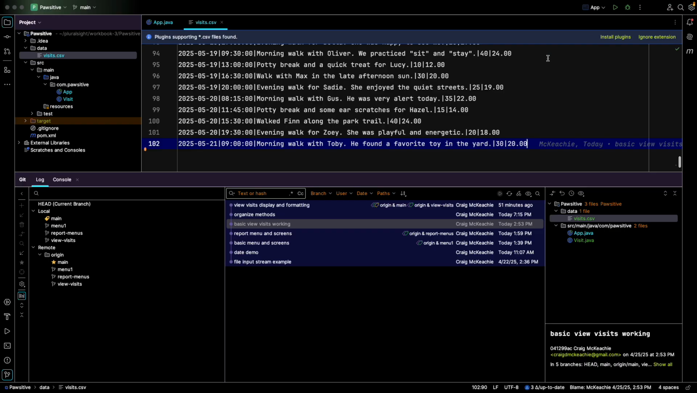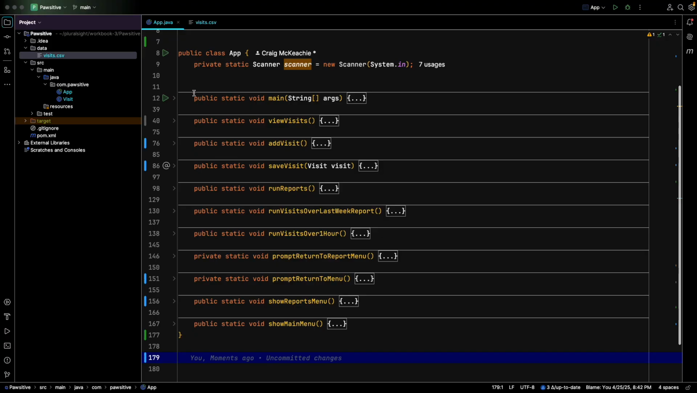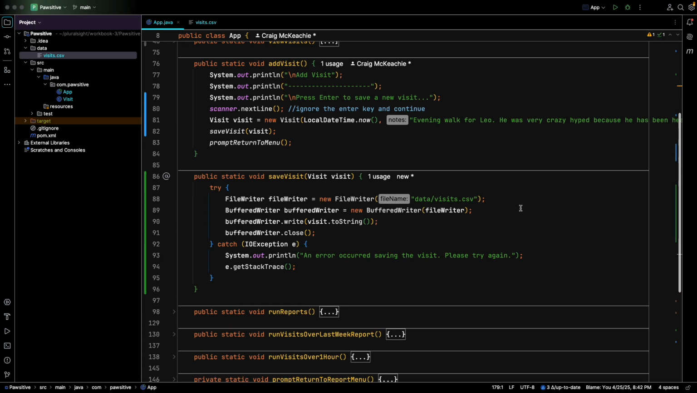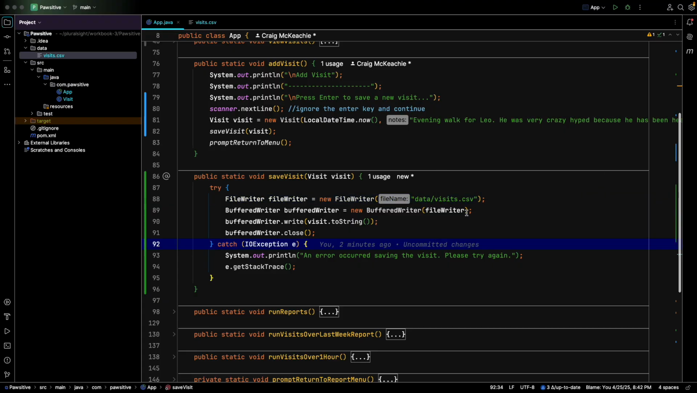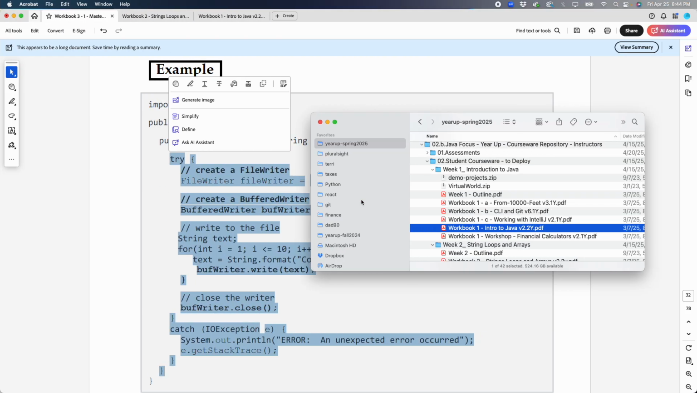And then I believe there's a flag when you open the writer up that I can use to say that I don't want to overwrite. So this is save visit. So I think it's here when I open the file writer up. There's another argument. Or is it the buffered writer? So let's look back. I think the workbook will tell us. I could go to ChatGPT and probably get a quick answer.